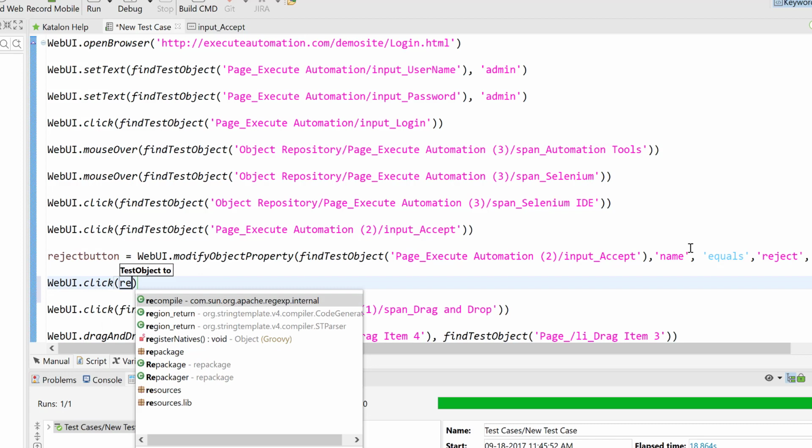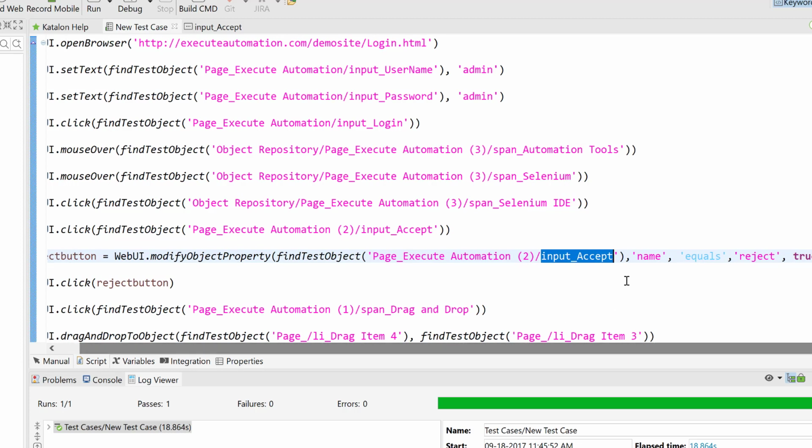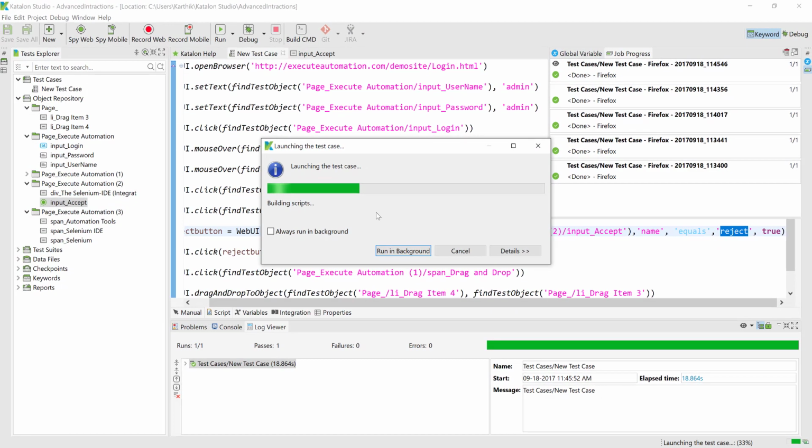So you can see the IntelliSense is actually giving us IntelliSense, but somehow it disappeared. That's it. So this is the object which I need to actually click. So you can see that it's the same object from the object repository, input accept, but I'm going to modify its name, which is equal to reject. So let's quickly see if this is really going to work or not. So I'm just going to run this test, and I will see how it works.